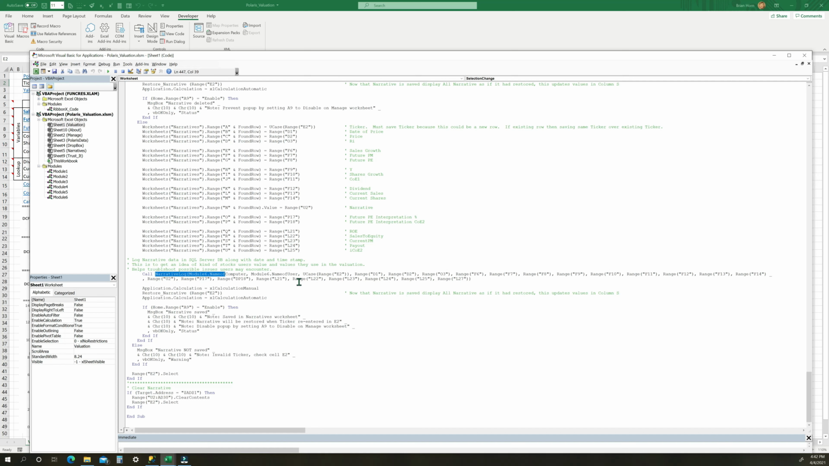We've already been through that function. Next, the restore narrative function is called to display all the narrative data, including values in column S. Since narrative data was just saved, values in column S will be current. A message is displayed that the user has the option on the Manage tab of our worksheet of either enabling or disabling whether this pop-up appears. The default is enabled, so every time a save is complete, a status comes up and indicates that it's complete. If invalid ticker, then it shows this message.